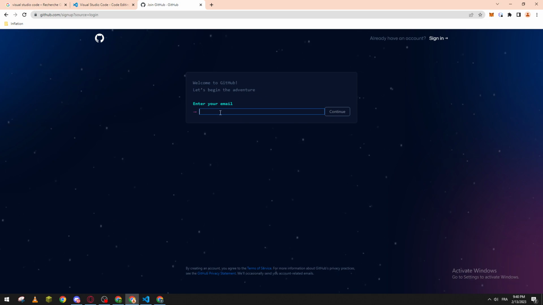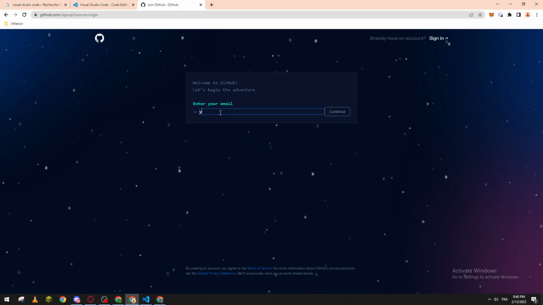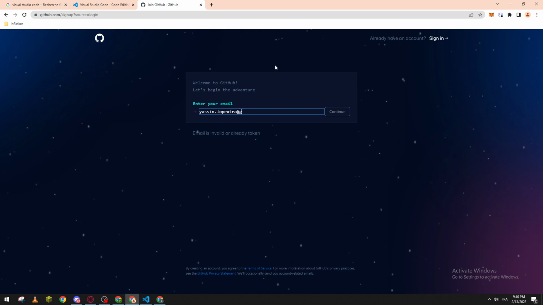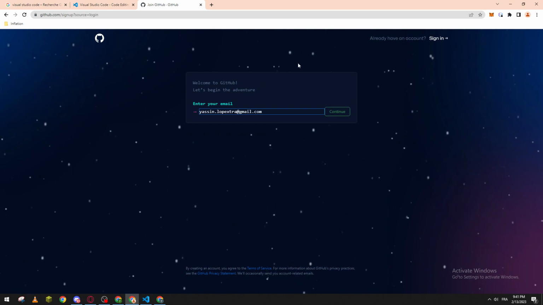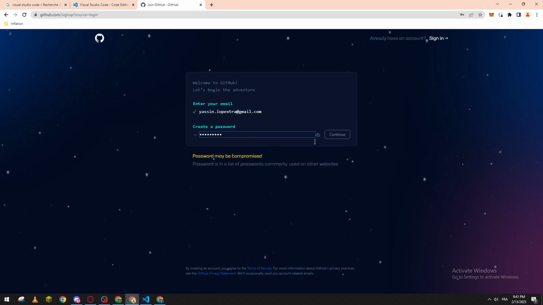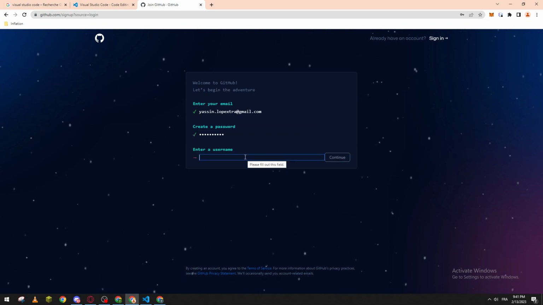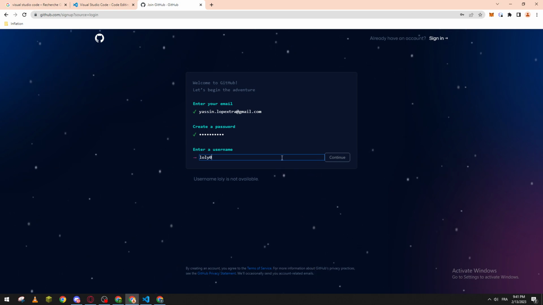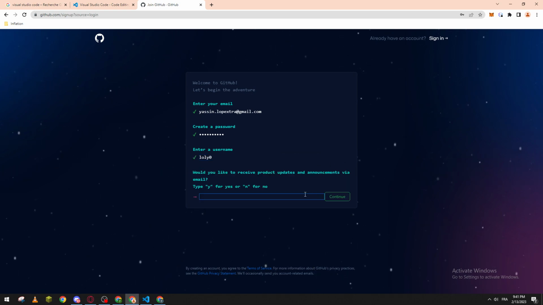So here, for example, I can put my email. So here we go. For example, let's make something around that, and it's going to be pretty simple, pretty fast. And after that, you just have to click on continue. Here you put your password, which is as well very fast. Here we go, continue, and here our username. So here we go, and let's make it 0. Okay, so continue.